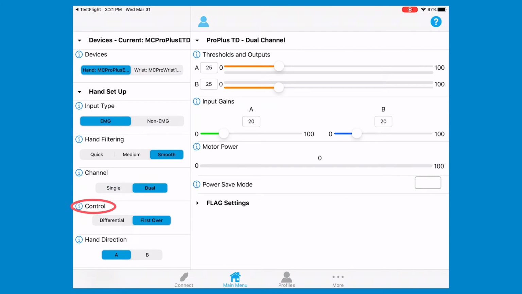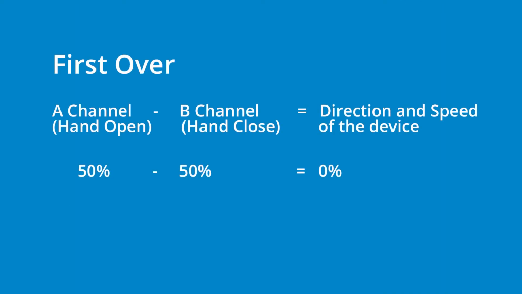We've given you a powerful tool, first over. In this setting, it will read the first muscle that fires and ignore the other signal. So in our last case, when trying to close the hand and both channels are at 50, 50 minus 50 equals 0, it ignores the A channel because the B channel came up first, and the equation looks like this. Now the hand closes. This happens to whichever signal hits the threshold first. We will discuss threshold momentarily.